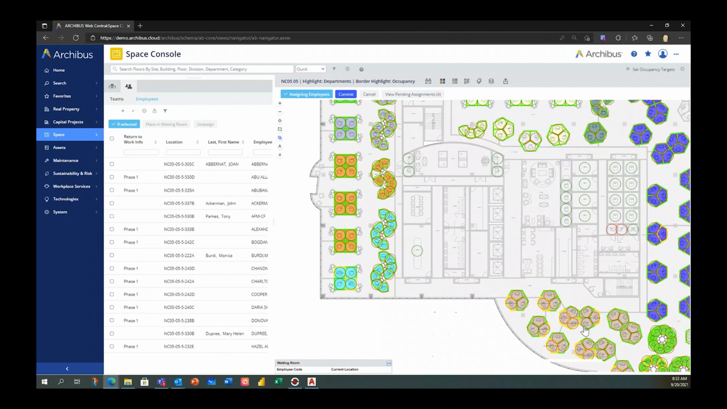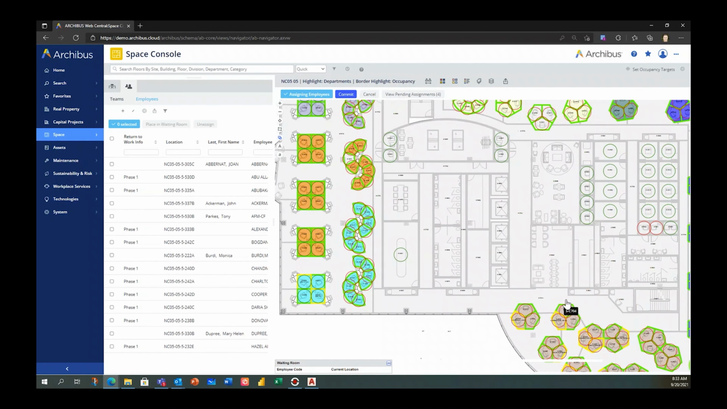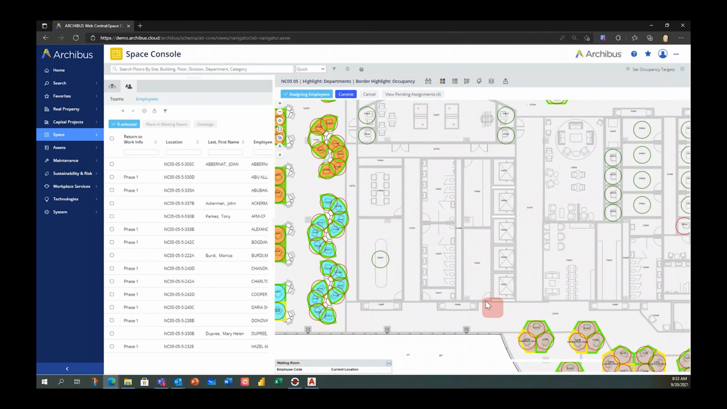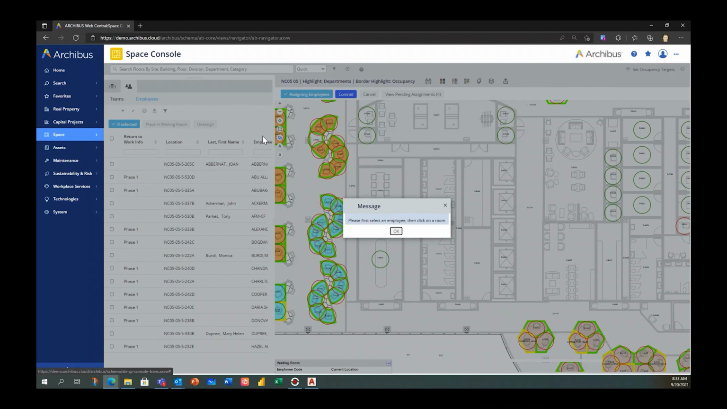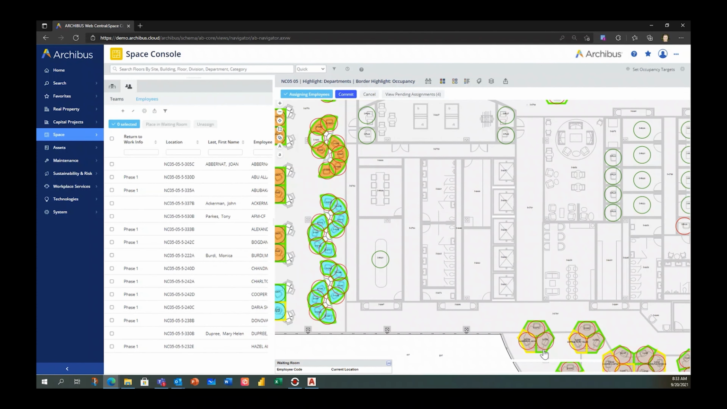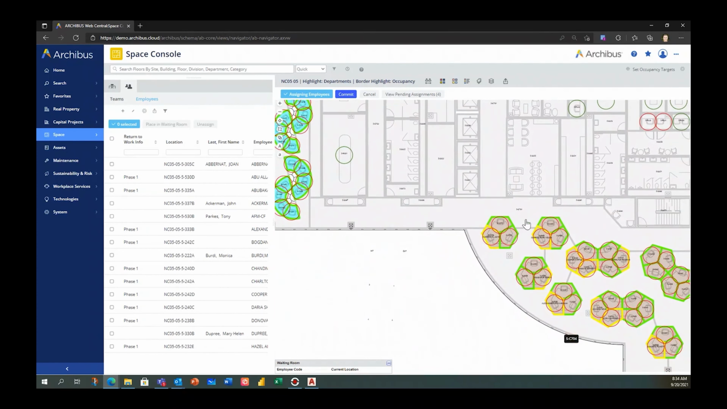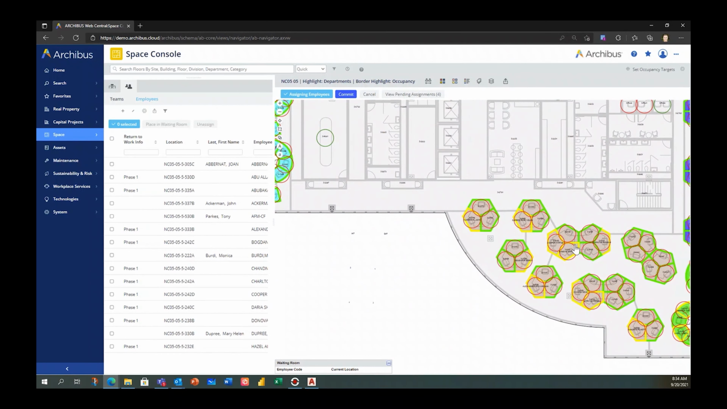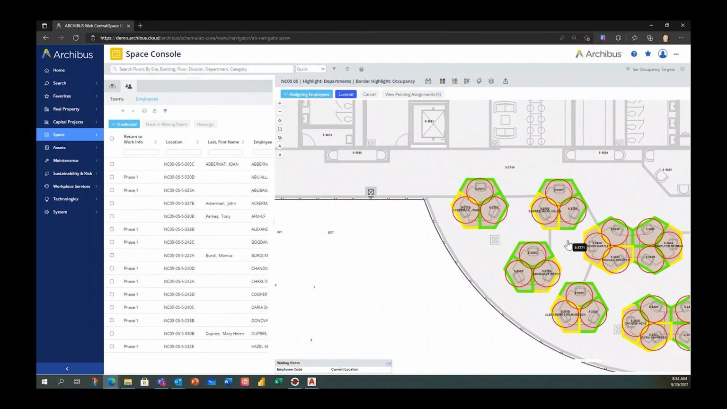We can see there's a ton of different circles around the different workstations that we've got on the Space Console here. Let me go ahead and exit out of this tool really quickly. You're going to see that the majority of the circles are currently red. And what that's telling me as the space manager is that these spaces are currently violating the safe distancing guideline that I have set up for this particular floor.